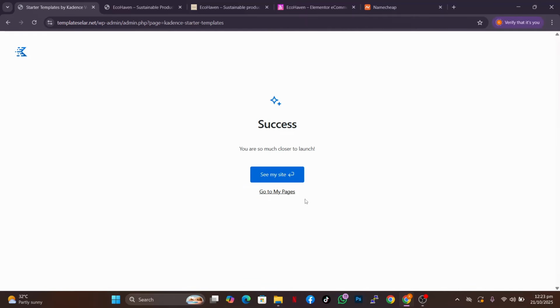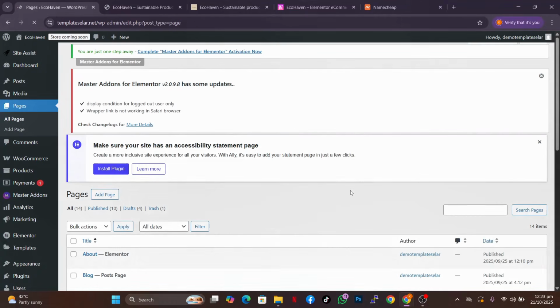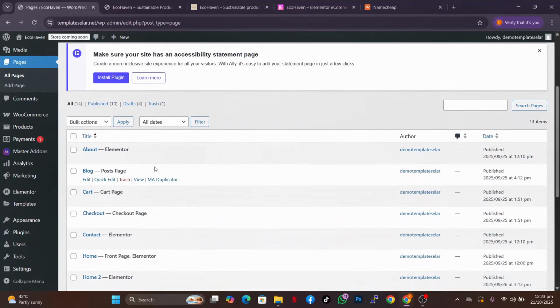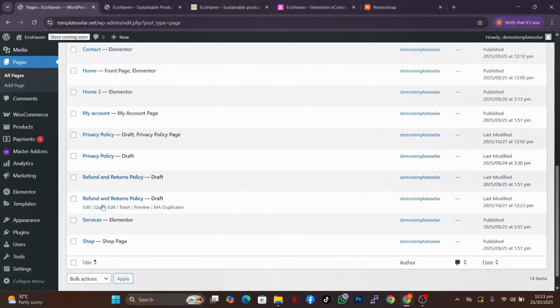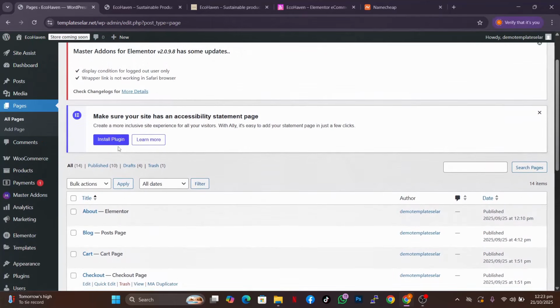All right guys, so our website is imported successfully, and as you can see, it says that you are so much closer to launch. You can see your site, or you can go to pages. So I want to go to pages to see all the pages that it brought for me, and then from there we can go ahead and see. As you can see, these are all the pages that have been created for us. It has created almost all the pages that we want.